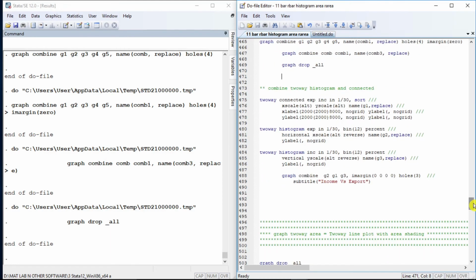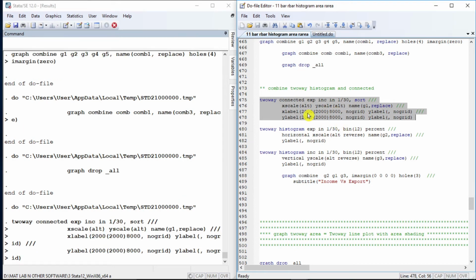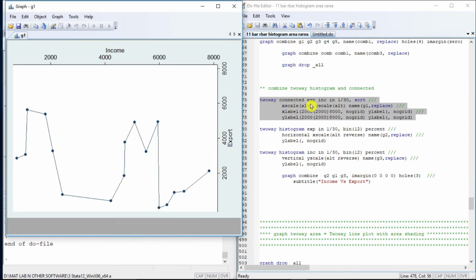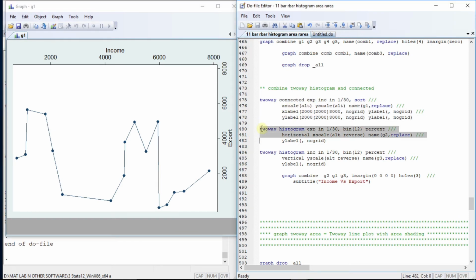And let us see another example. Actually the previous one, manipulation of axis and scale, that was the background for this graph. Okay, let us see. We are connecting export and income, and these are the scales, alternate axis scale. Fine. Similarly, we are going to draw the histogram of export, and this is the scale, axis scale, alt and reverse. Fine.